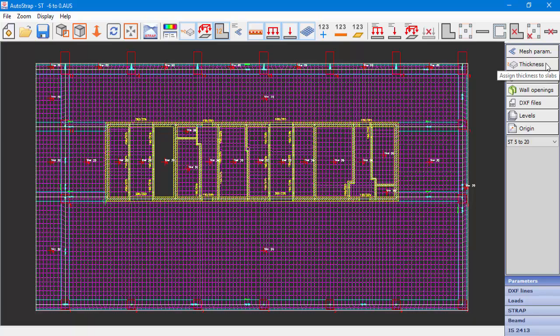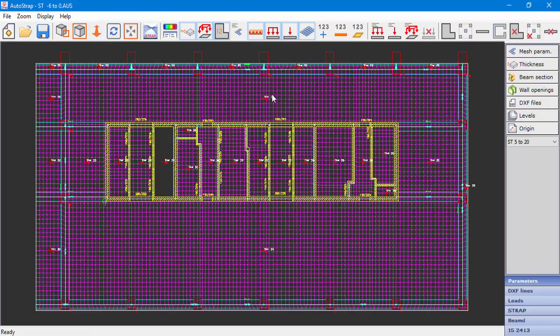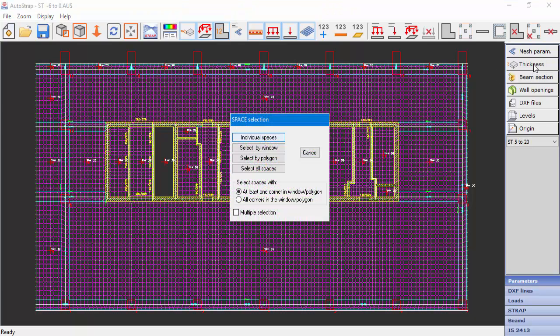The next option in the submenu is Thickness. As a default, Autostrap will assign element thickness according to the default thickness parameter in the setup menu. In our example, 20 centimeters is the default value for thickness in the setup menu. The thickness option will allow us to revise the thickness of spaces. -1 in the slab thickness window will assign a hole to a selected space.